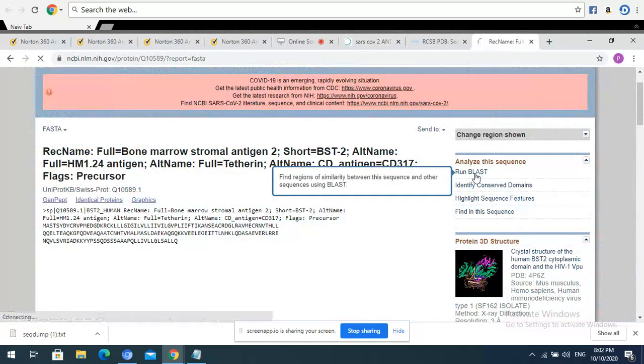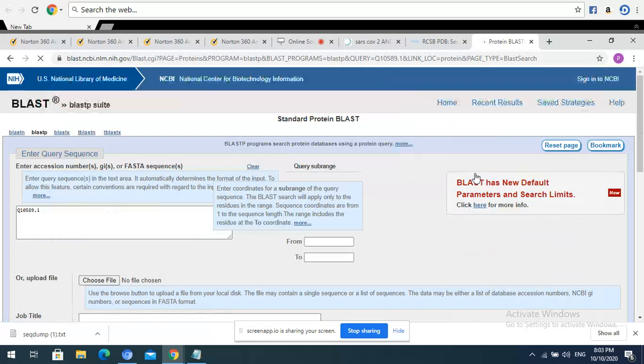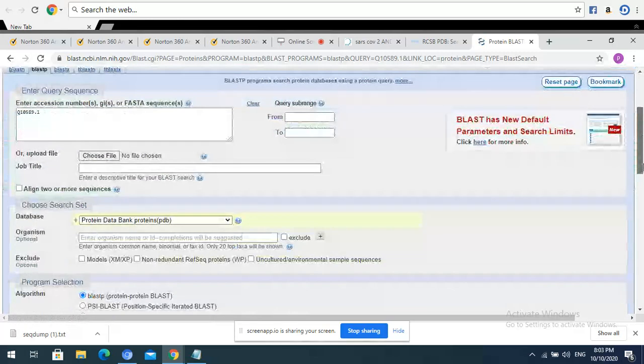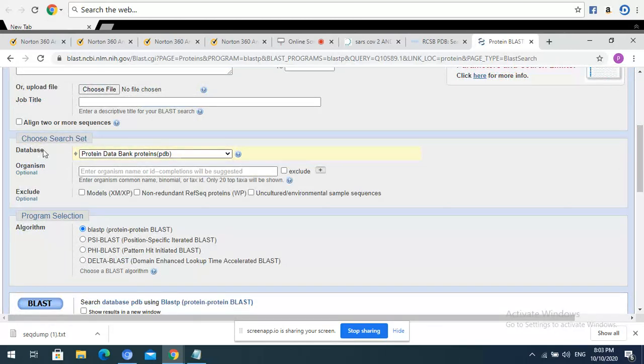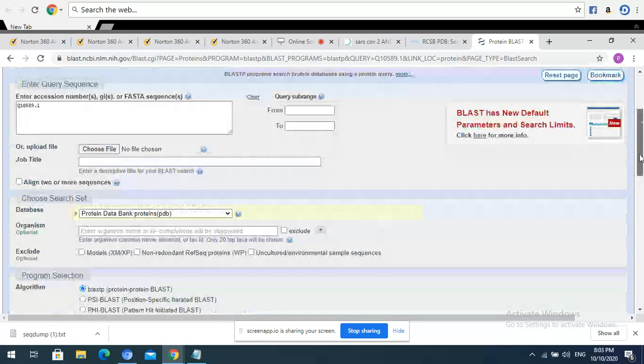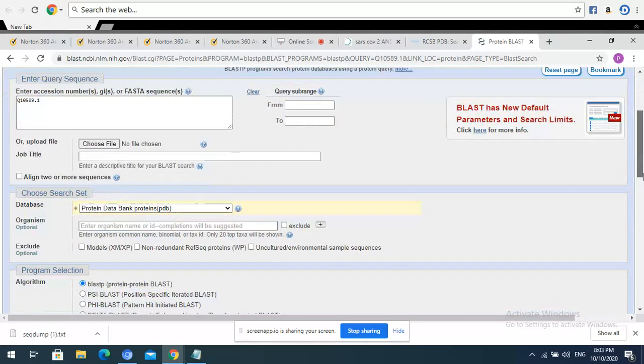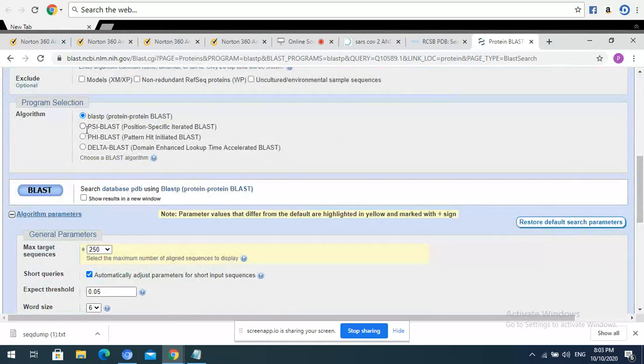Here we run BLAST, and friends, this technique we are learning in order to find the target and template sequences for homology modeling, which is the first step of homology modeling to determine the structure of the protein. Here we will search the Protein Data Bank from the database section. Above, the accession number is already given, and the BLASTP tab, which is protein BLAST, has been selected to compare the sequences. The algorithm used is BLASTP because we are going to compare more than one protein sequence homologous to this protein sequence.